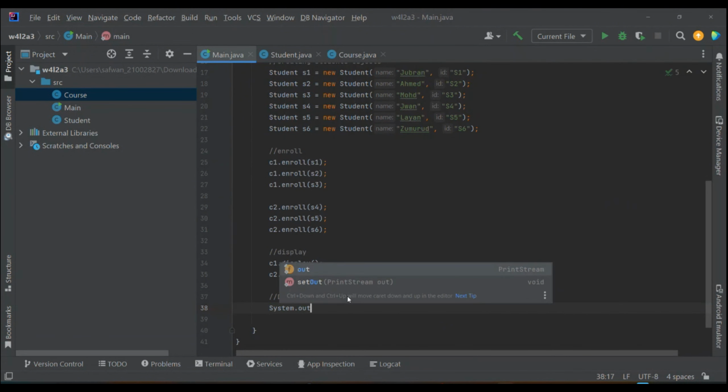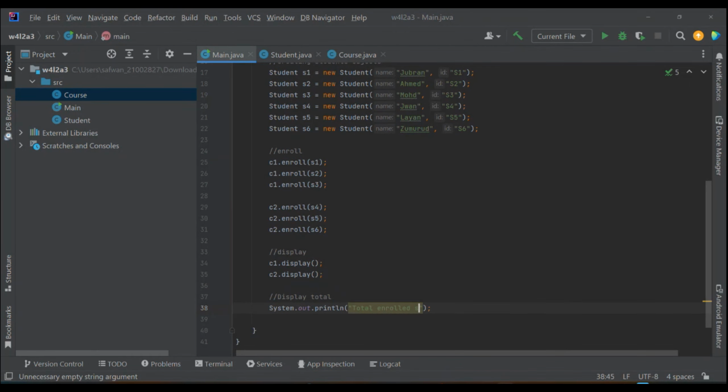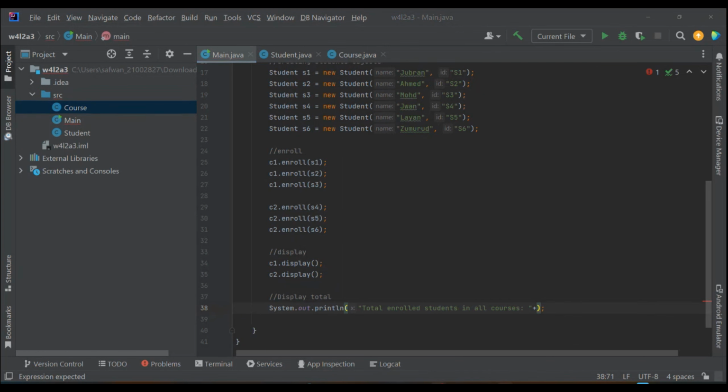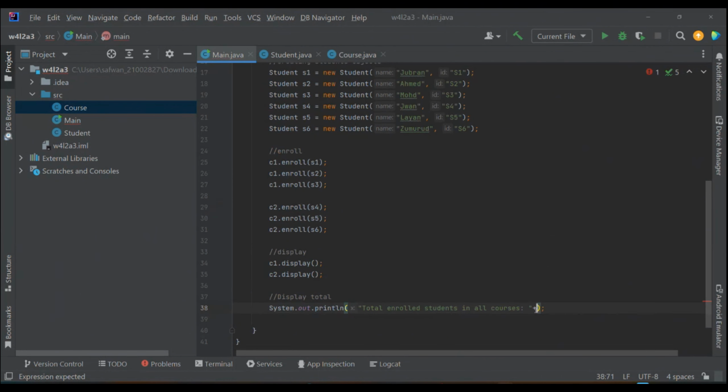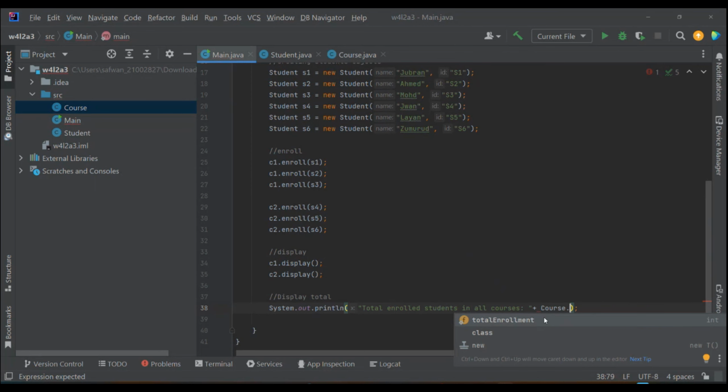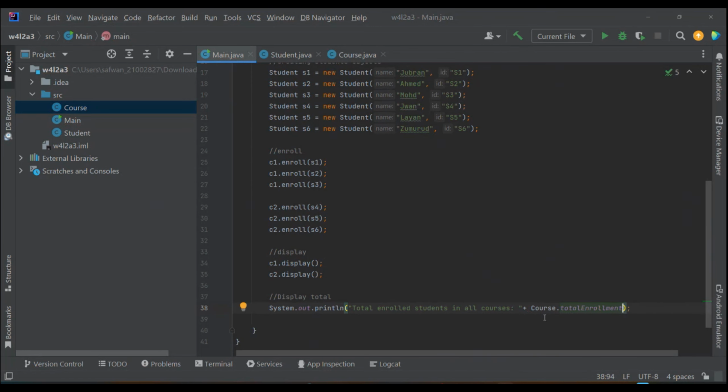So System.out.println, total enrolled students in all courses, and then plus, I can now, as I say, call that one directly, total enrollment using the course. You are not allowed to say course1.total. You will not get that one because total enrollment is a static variable. It belongs to the class itself. So Course dot, now you'll see total, it is there. You can access total enrollment using the class name.